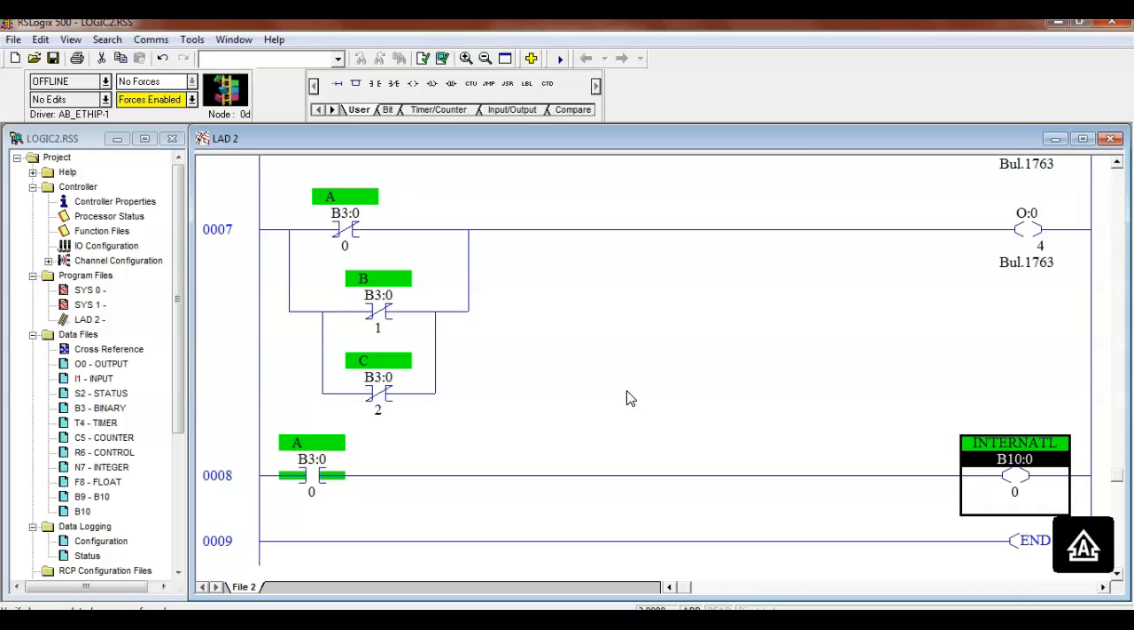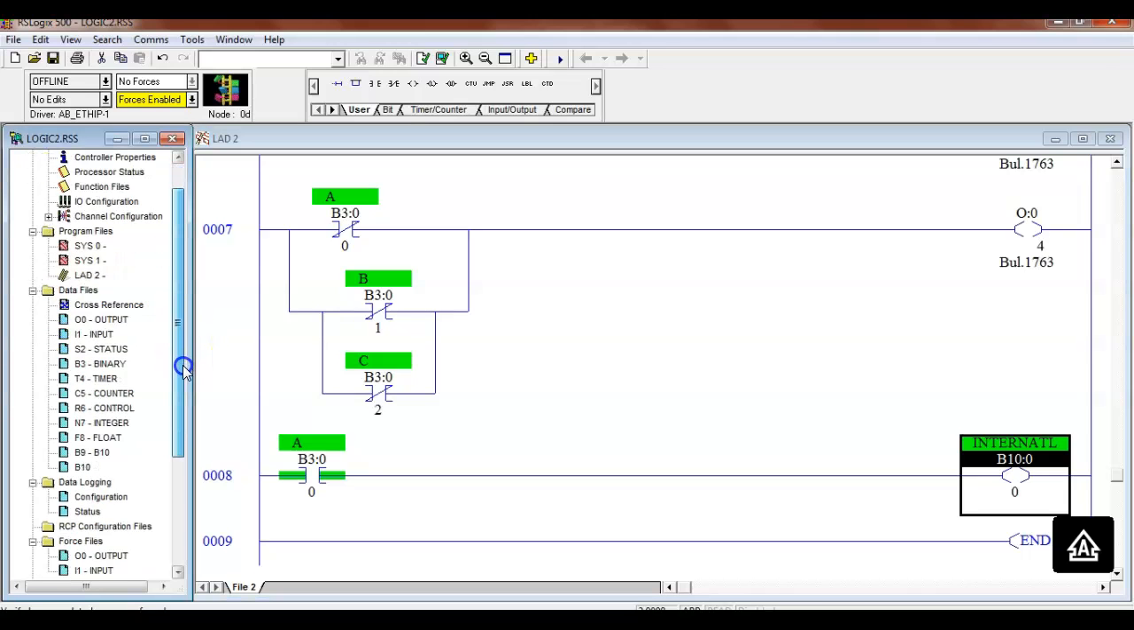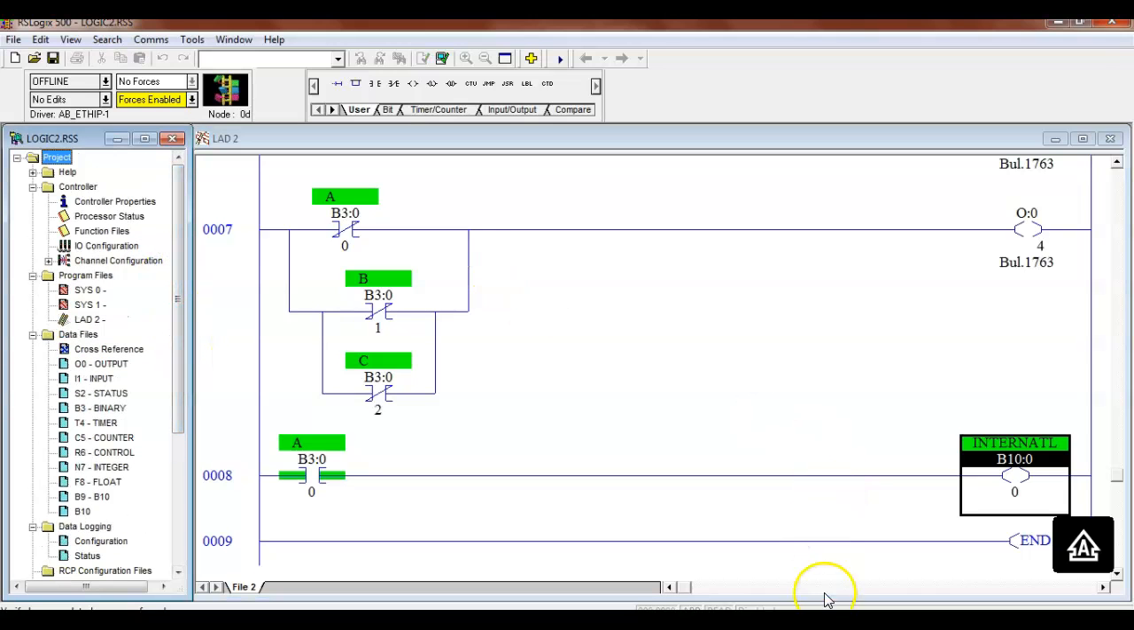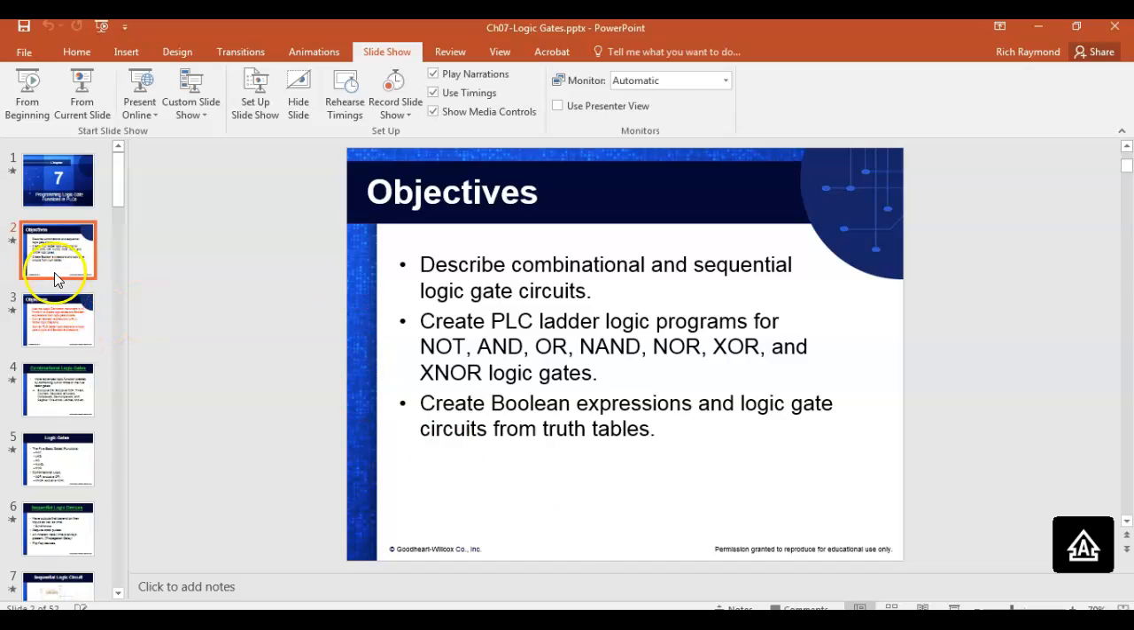So I could have a lot of B3s, I could have a lot of timers, but it eats up a lot of memory. So that's logic, guys, and that's what the book talks about. So it talks about logic.